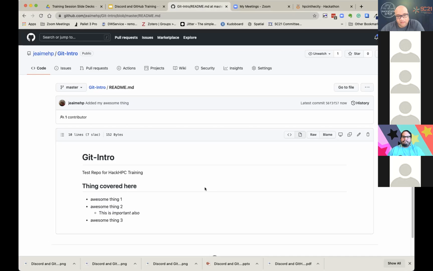So having said that, let's go another step further. I'm going to go back to the main repo. So I'm going back to Git intro instead of README.